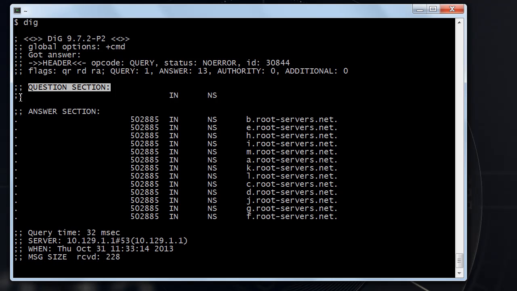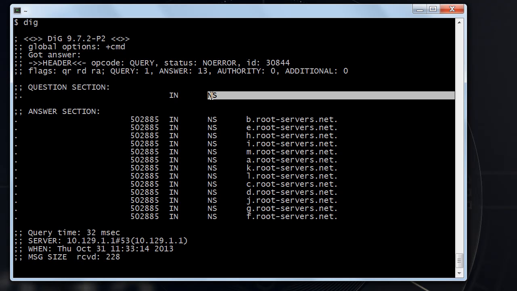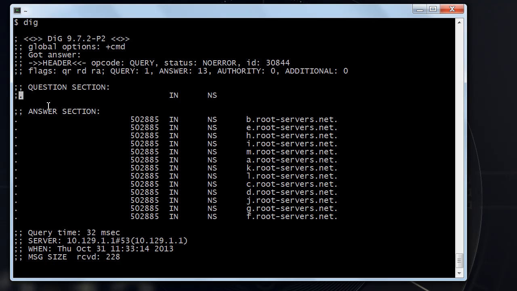Within the question section, it is basically asking what is the name server corresponding to the dot domain. The dot domain refers to the very top of the hierarchy. So basically this is asking who are the root servers. And in the answer section, that information is given. As you can see, 13 root servers are listed, and these are the host names of the 13 root servers.